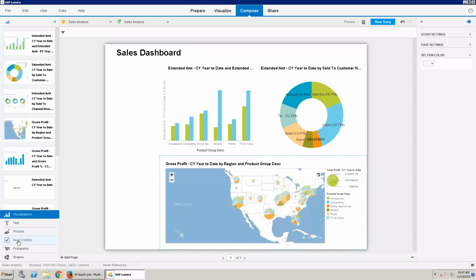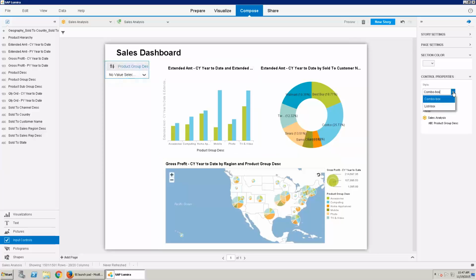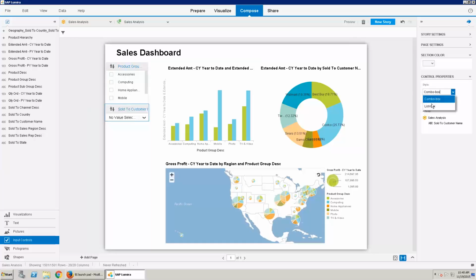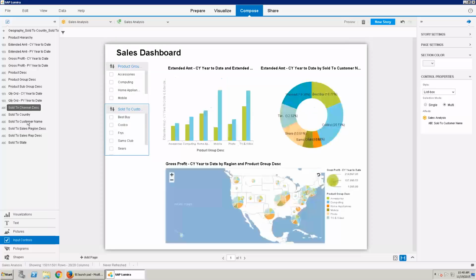And then there's also these input controls. To make this more interactive, we can grab, let's say, product group, and just drag that into the canvas here. We want to make this maybe a list box instead of a combo box. Okay. Let's add our customer name and make that a list box as well. Maybe go back and add our channel as well, our region or something.